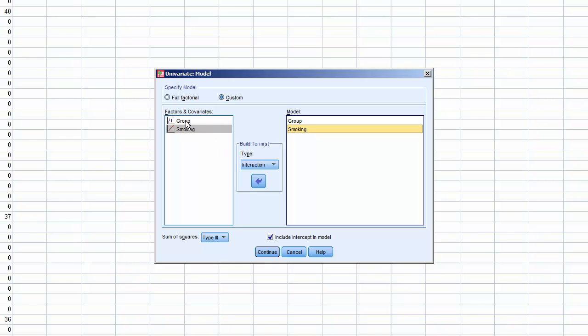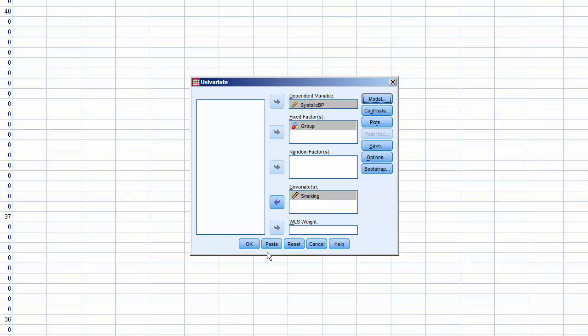Next, hold down the Shift key and click on Group and Smoking. This will select both Group and Smoking together to signify the interaction term, and move them to Model. Click Continue, click OK, and it'll process.